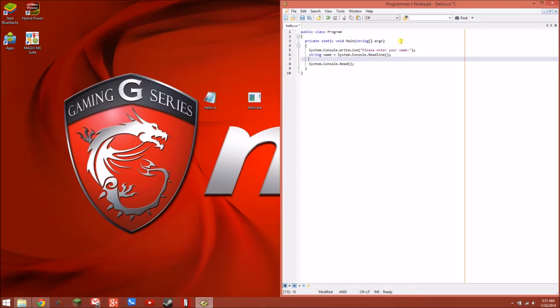So then we want to give them a nice little message. System.Console.WriteLine again. And we're going to say "Hello " with a little space at the end and end our quotes, a plus sign, and then their name. And that allows the string in C# to be concatenated. We left this space here so that their name doesn't get bunched up against hello.